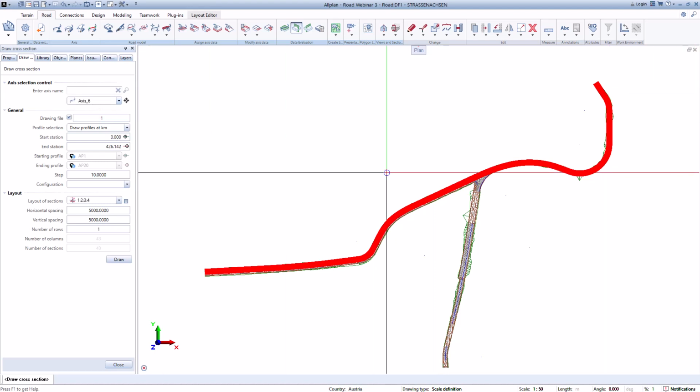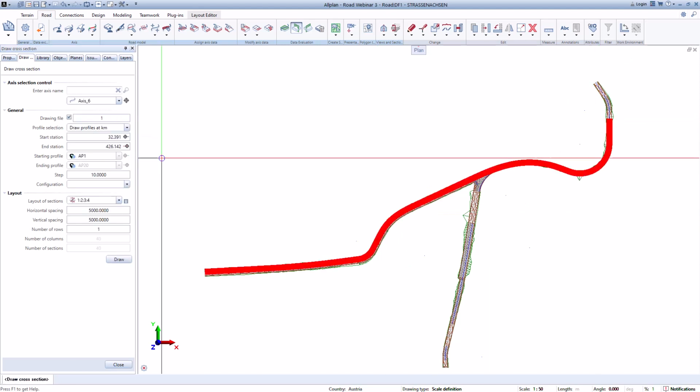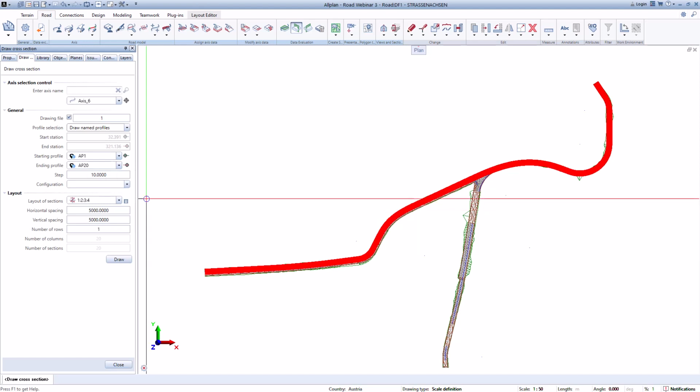If you don't know exactly the name of the axis, you can choose here, draw name profiles. Then you select which is the starting profile and which is the end profile, or you can select by the kilometer and then you click on where is your start and where is your end. Okay, I would like to use profile and start with the first and end with the second, the last one.